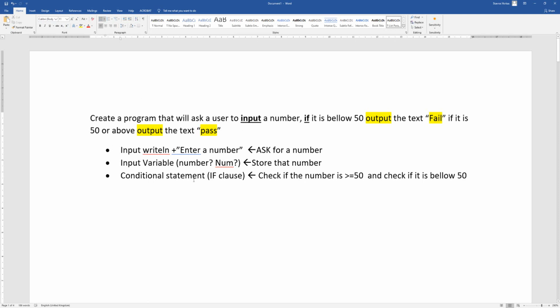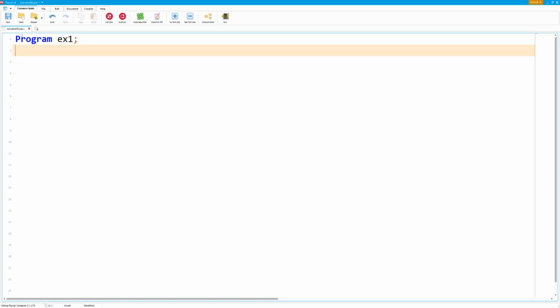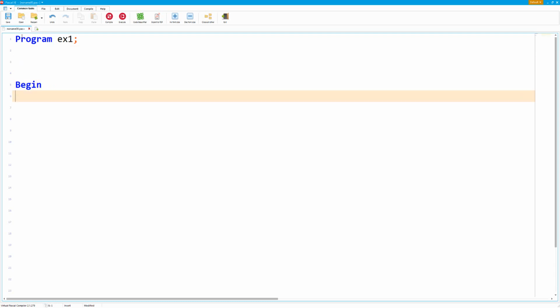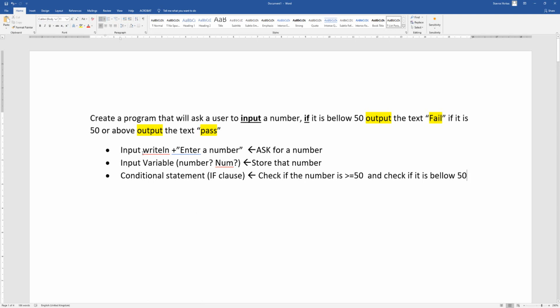Okay, so now that I have my plan and I've understood the question, all I have to do now is go into Pascal. So here it is. Let's just zoom in, and I'm going to call this one program X1. Okay. And I'm going to build my structure. So I'm going to type here begin, and at the bottom end, like so. And if I check back in my document, we're going to need a statement to ask for a number, and then we're going to need a statement to store that number. So I need a variable. This is very important.